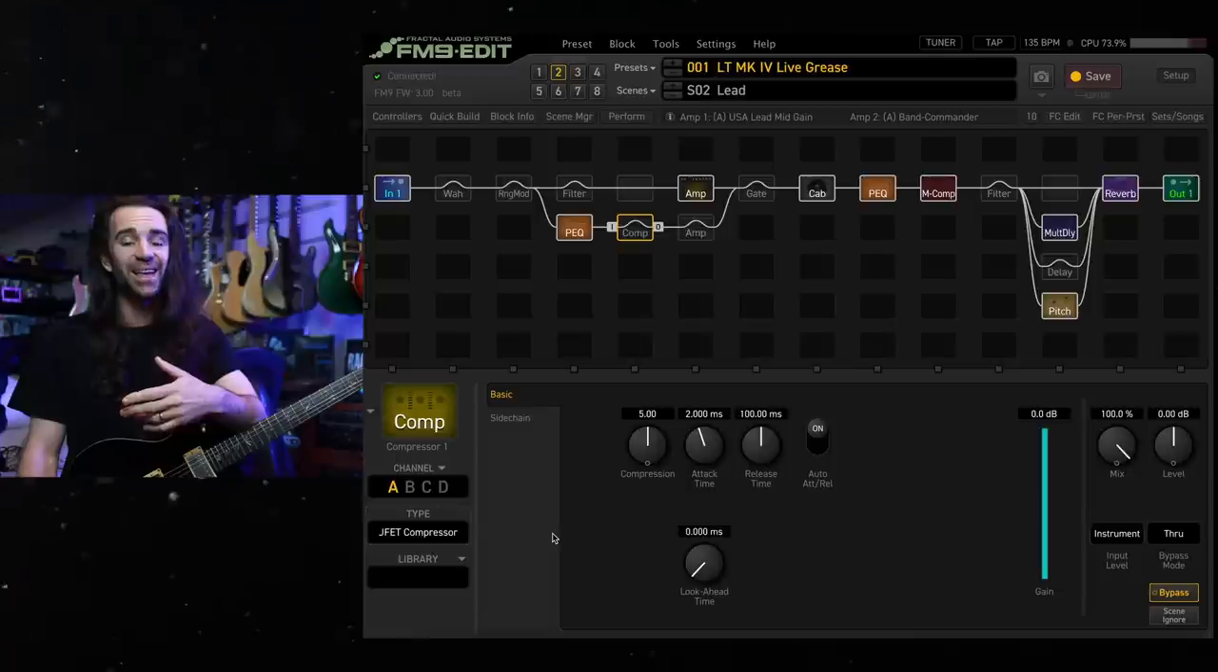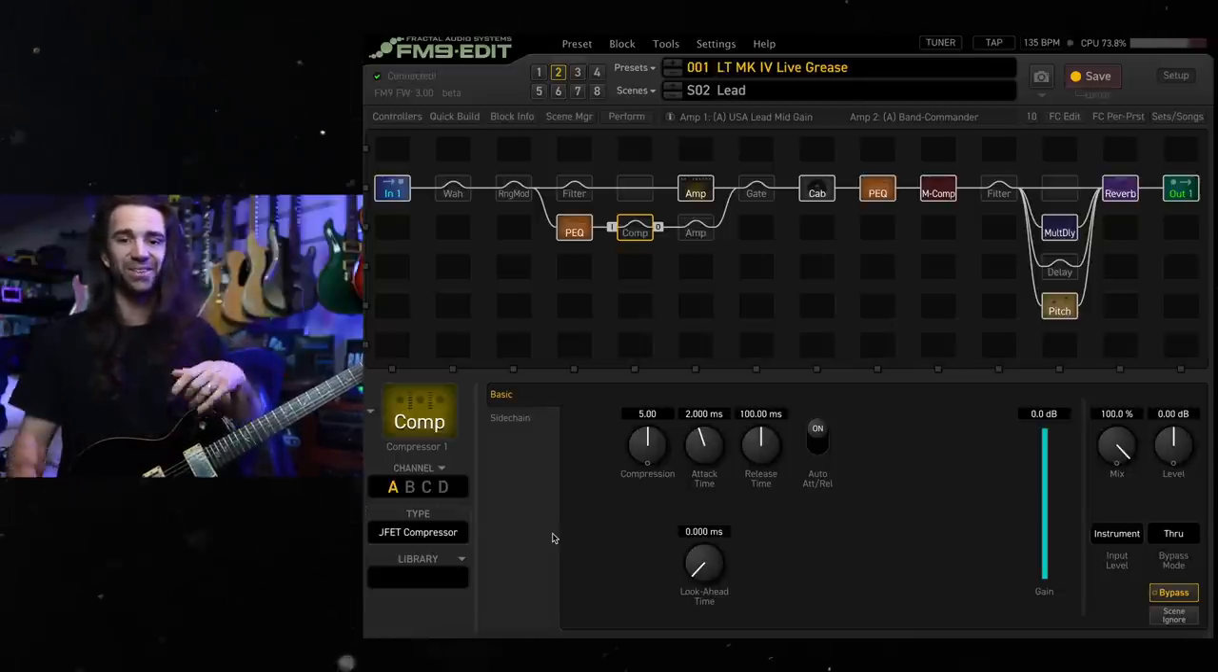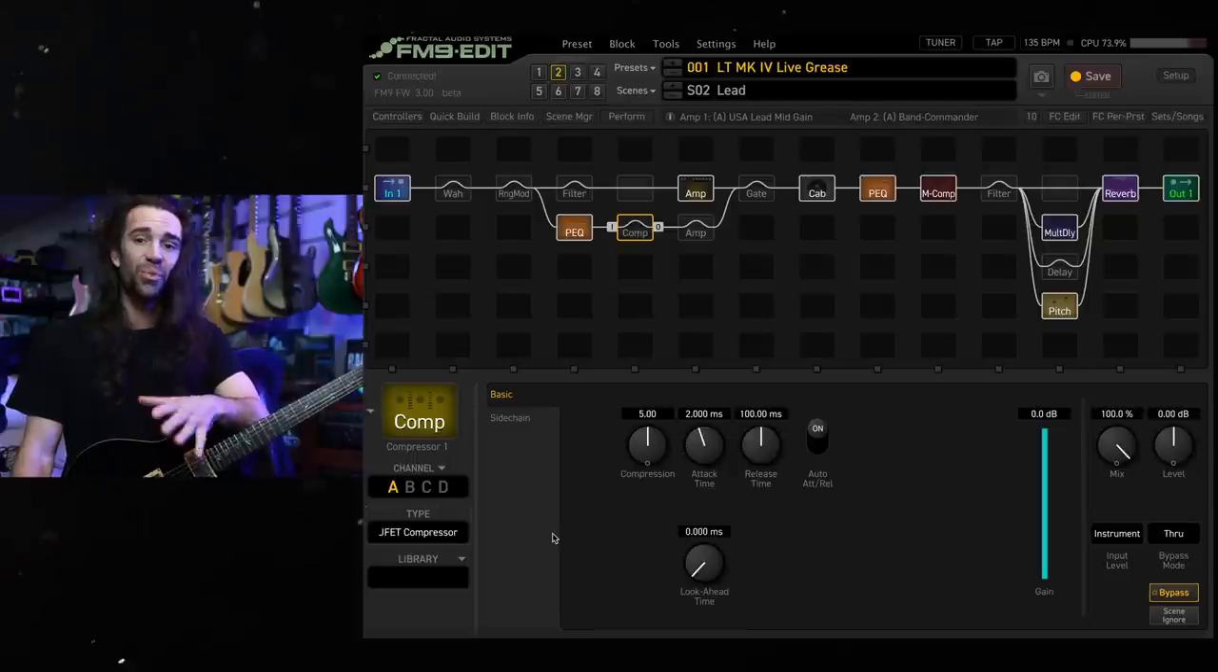What's cool about this is it takes me from almost being at a kitchen sink style preset to being at a kitchen sink style preset. I'll show you one more example.